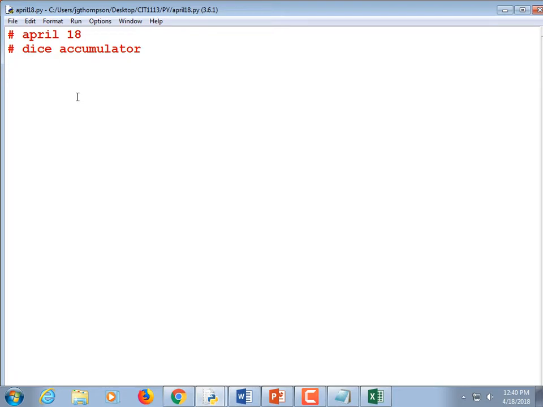So what's the first thing we need to do? We need to allocate our array. What are we going to call it? I don't know. Let's just call it dice. And I said that we wanted it to be able to support the numbers 0 through 12, so it needs to be 13 in length.